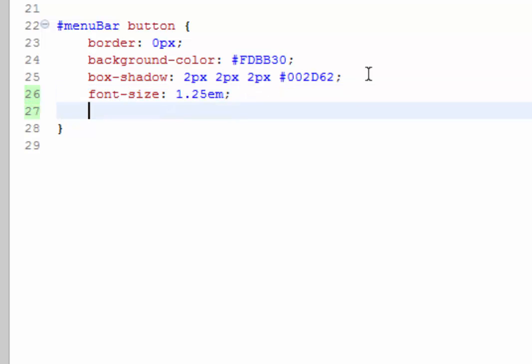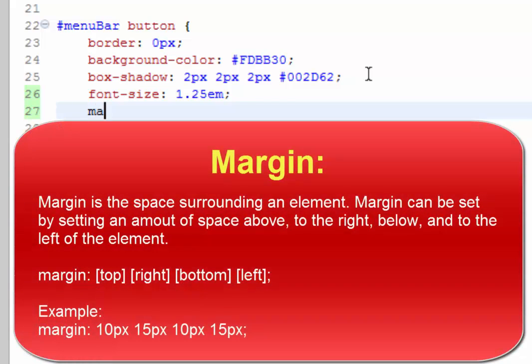Okay, and the next thing is margin. I wanted to push that down. So the margin works like this. It works like a clock dial. So the first value would be like 12 o'clock on an analog clock, and then to the right is the next value. The third value would be like looking at 6 o'clock on an analog clock, and the final value would be 9 o'clock, or to the left. So when you think of these values, just think top, right, bottom, left. It goes around in a circle clockwise.